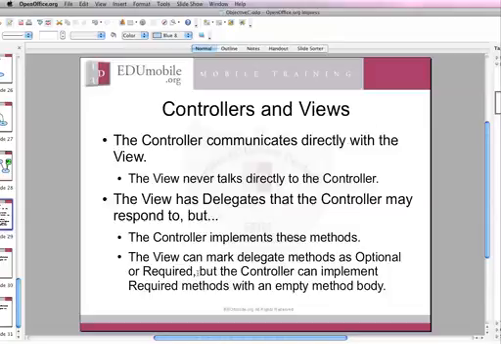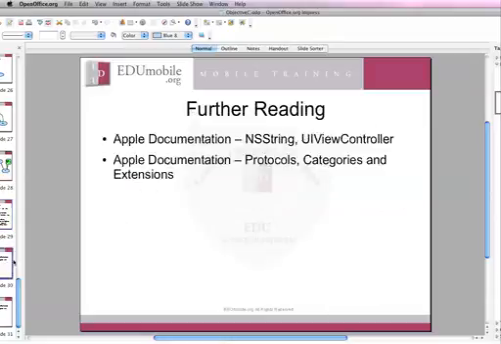So the view doesn't directly speak to the controller. The controller controls the view. So for further reading, I would like for you to read up on UIViewController, the class, and also NSString. It gives you a good introduction into iOS 5 objects, their methods, and their properties.